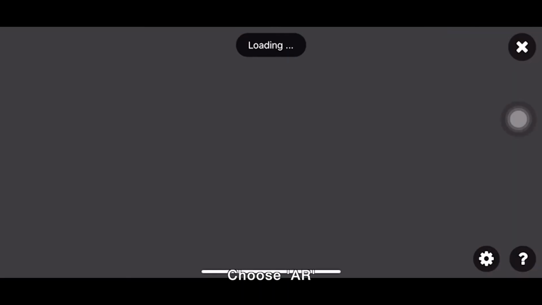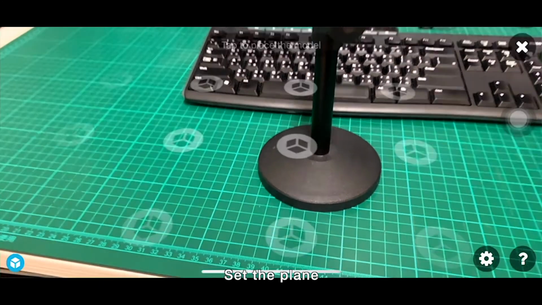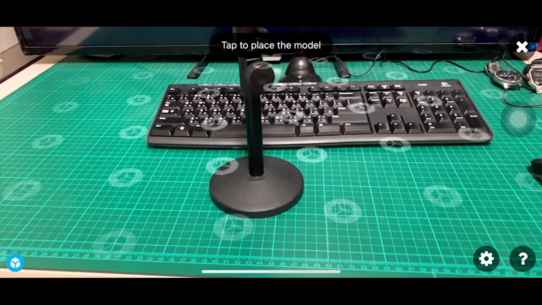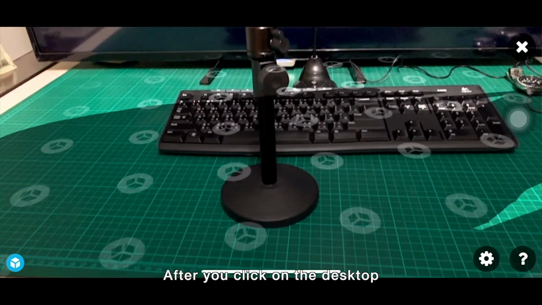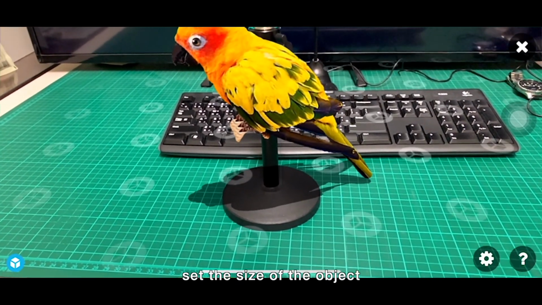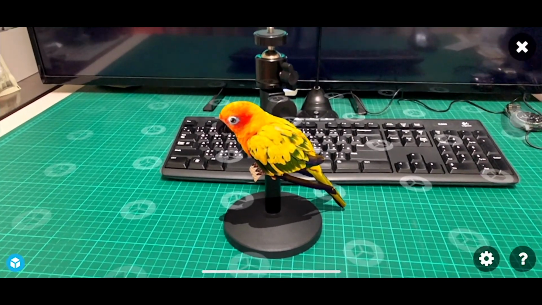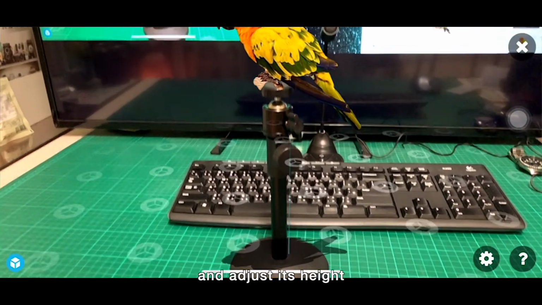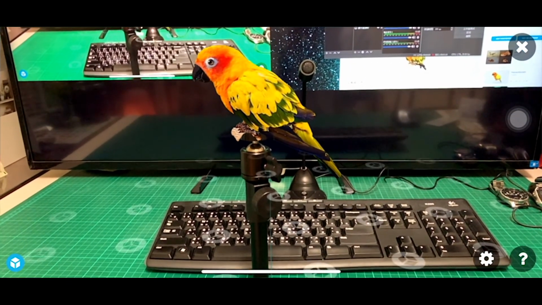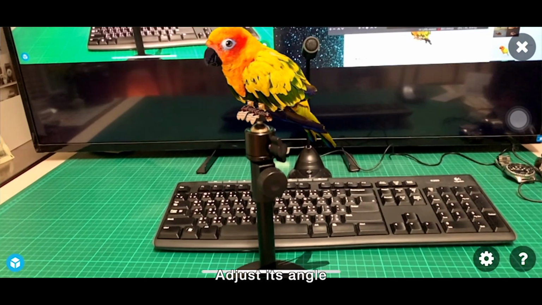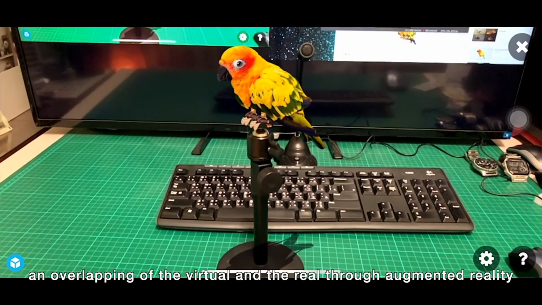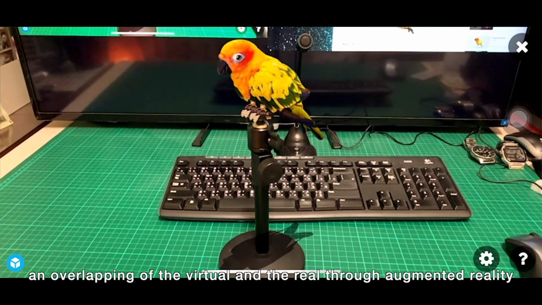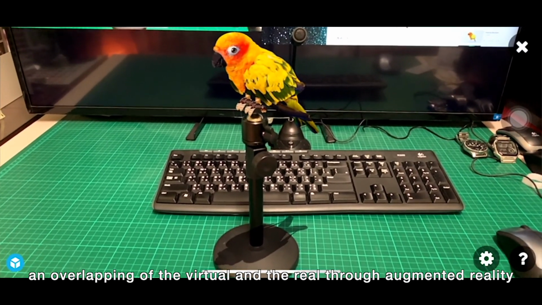Choose AR. Set the plane. After you click on the desktop, set the size of the object and adjust its height. Adjust its angle. Now we can capture a picture of it and complete an overlapping of the virtual and the real through augmented reality.